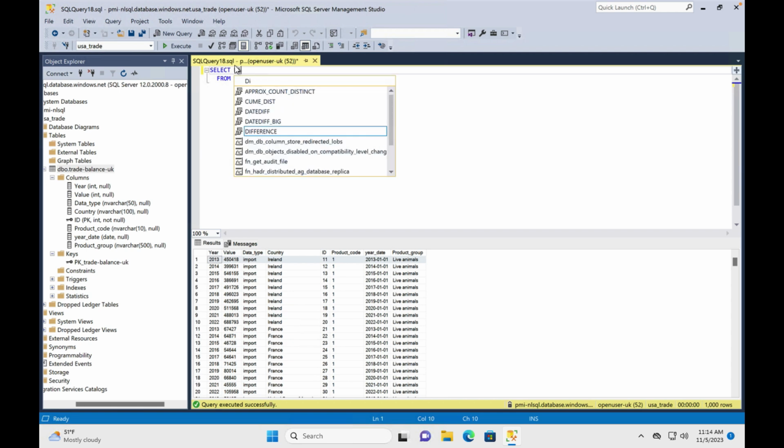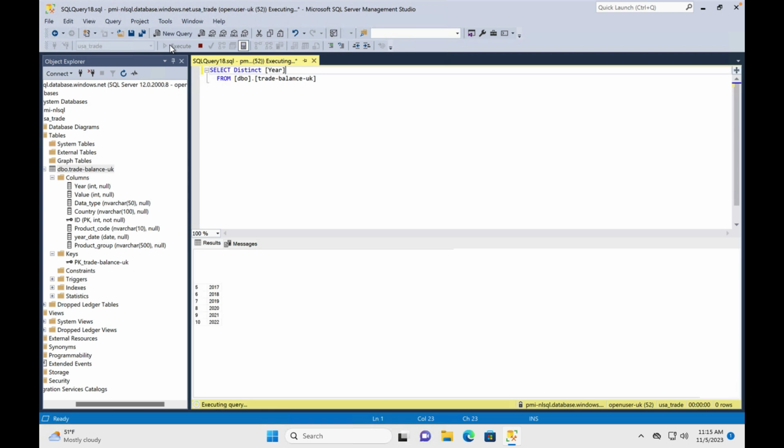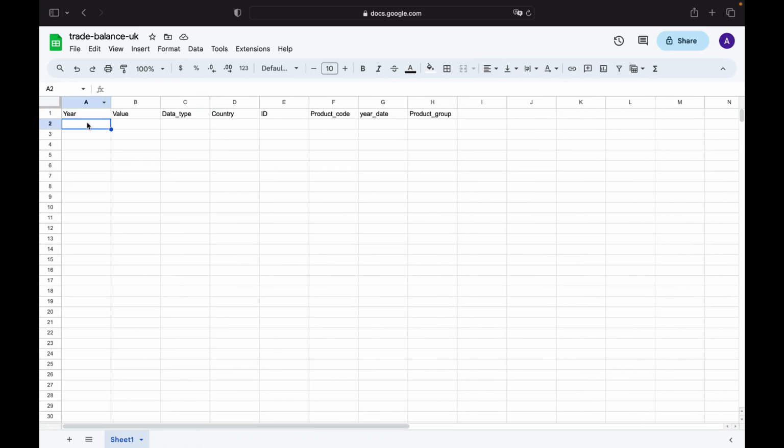And to do so, you want to type in a brief command here of distinct, to then the columns with distinct text values that you want to copy into the spreadsheet. So year, execute that query, and copy over the distinct values.